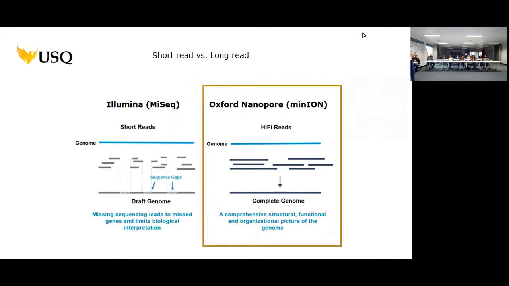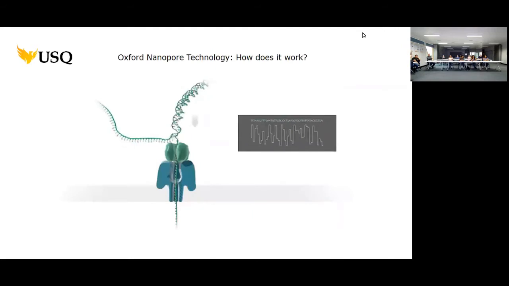So this talk, like I said, focuses on the minION and the long reads, and I'll give you some information about how you can go about getting nice long read fragments for your sequence.